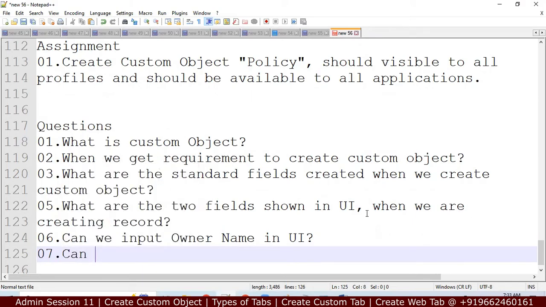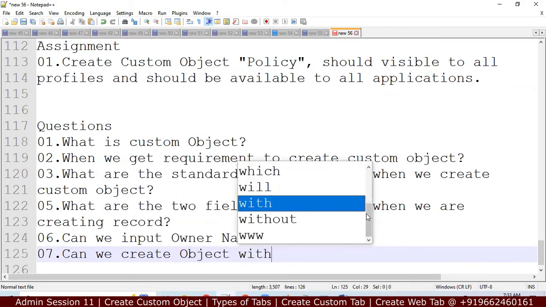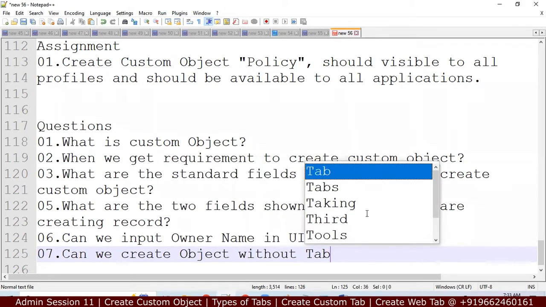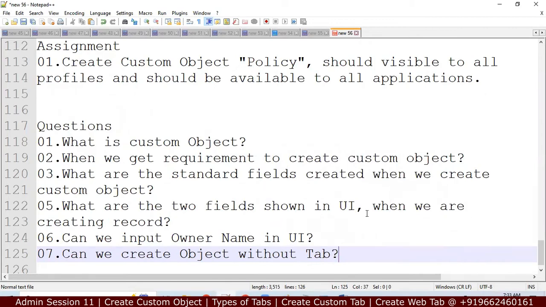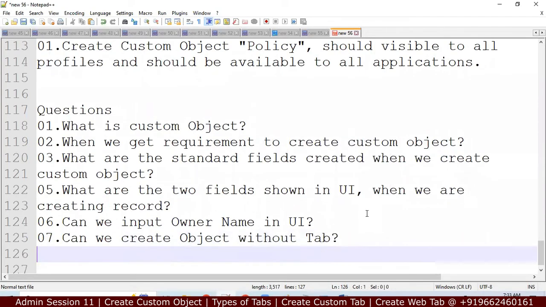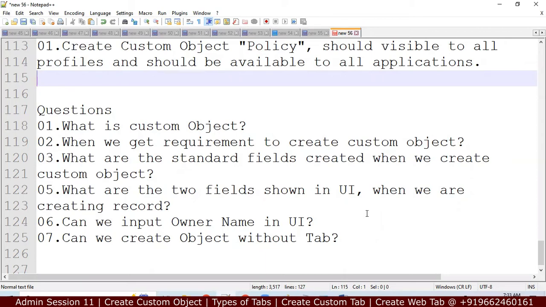Can we create an object without a tab? Because if there is an object, there should be a tab. What is the use of creating an object if there is no tab to input? Maybe we get a requirement from the client. They don't want to show the tab, they don't want to create the tab. But how to use that?